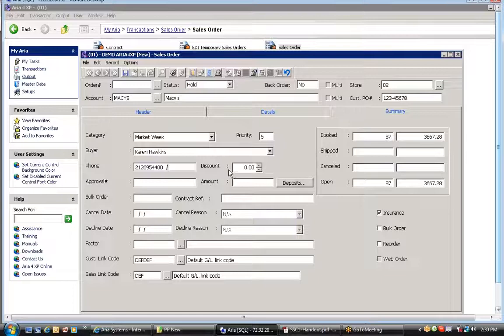Buyer is the customer buyer, and this information comes from the customer master, same as the phone number. If there is any merchandise discount to be taken at the time of invoicing, this is where you can put that discount. And keep in mind that this is a general discount on the overall order level, and it is calculated at the time of invoicing only, not at the time of the sales order.